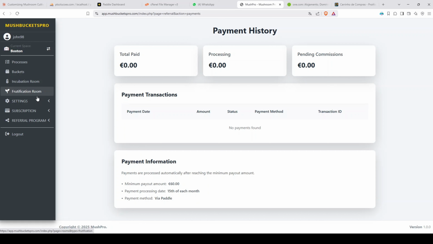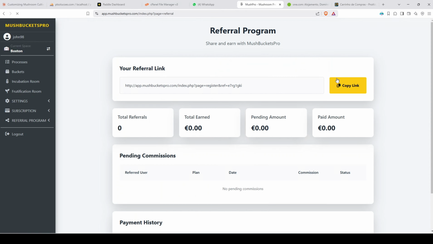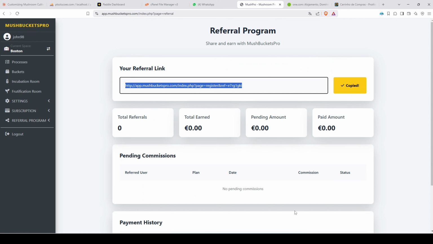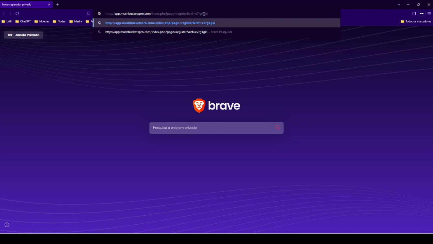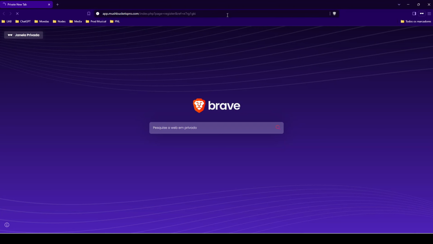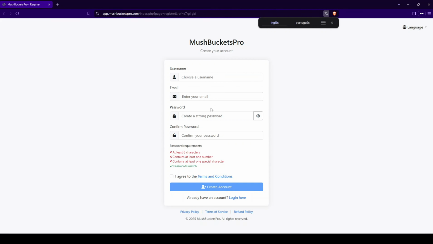Practical example. Copy the referral link and open it in another browser. The link contains your unique code, and the user will be directed to the registration page. The user fills in the registration details.